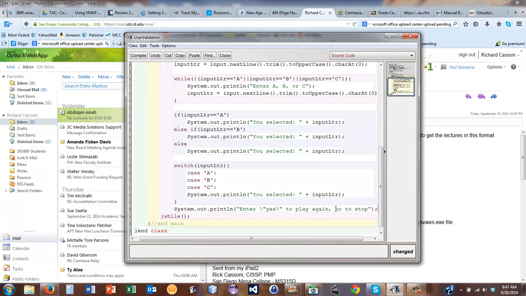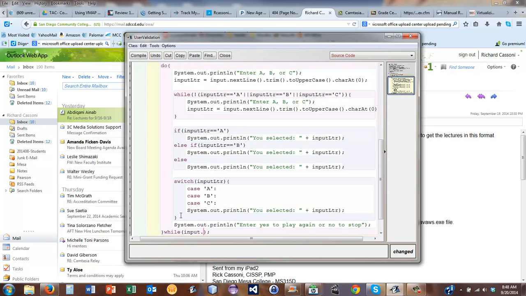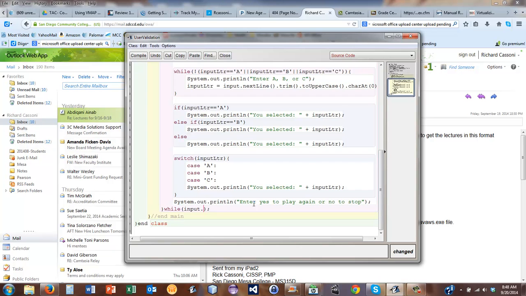And actually, if they put anything other than yes, this will work. Actually, let's pull these quotes off, because this might confuse our users, and they might put those exclamation marks in there, and then that would throw everything off. So we'll say enter yes to play again, or no to stop. And then all we have to do now is either create a variable down here, or we could simply say input, since that's our scanner, dot nextLine.